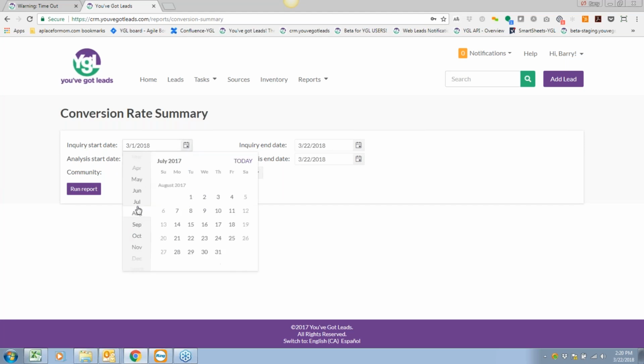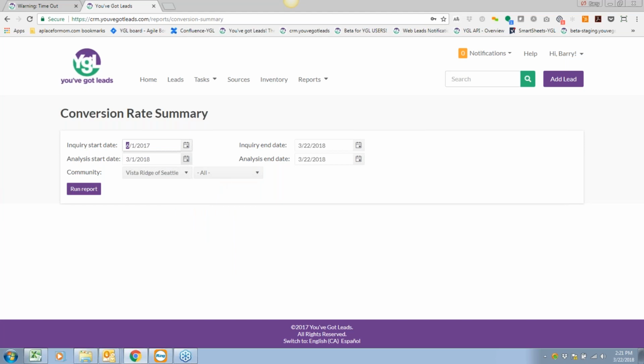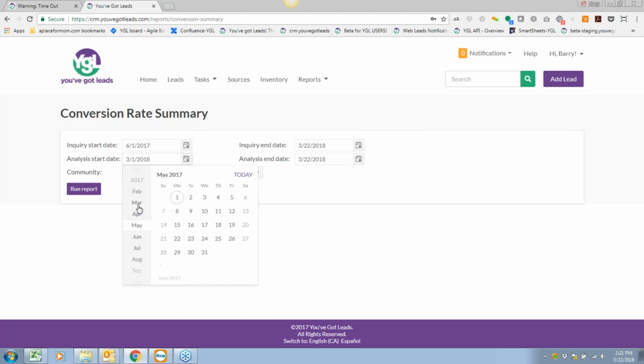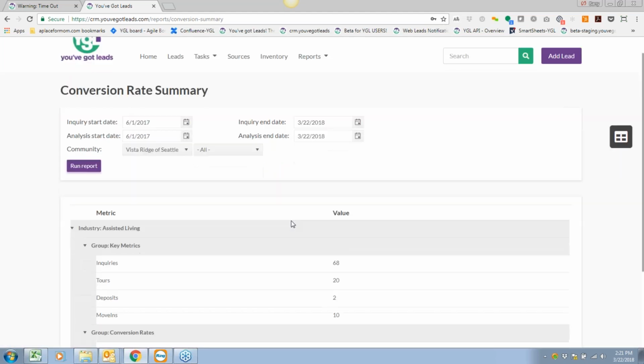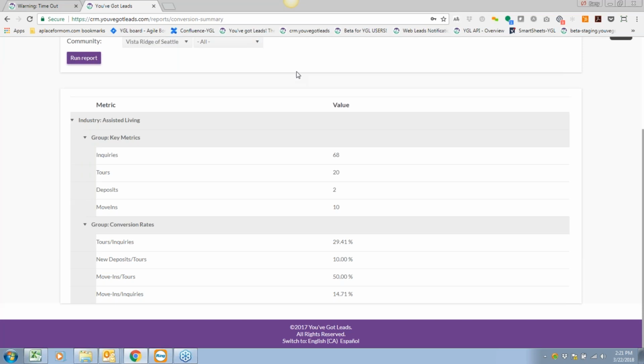So perhaps we want to look at, I'm just going to choose an arbitrary date range, just to grab some data, just to show you what it looks like.